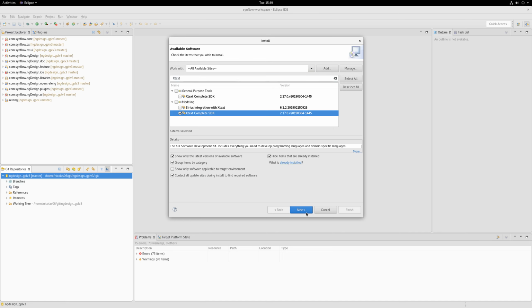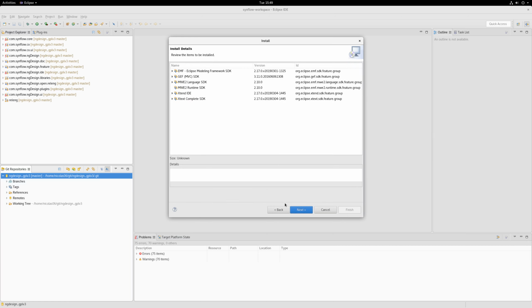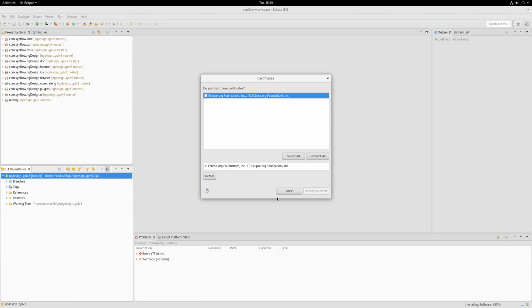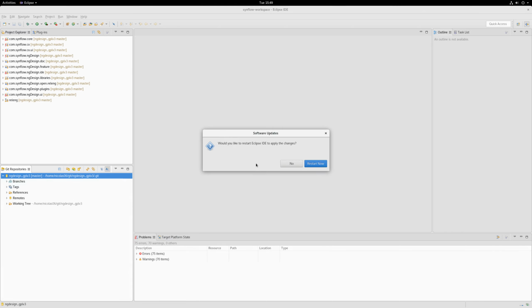Okay, once you're done, click on Next. Verify that you have everything required. Then Next again. Accept the license. Finish. Accept selected. Once it's installed, restart Eclipse.